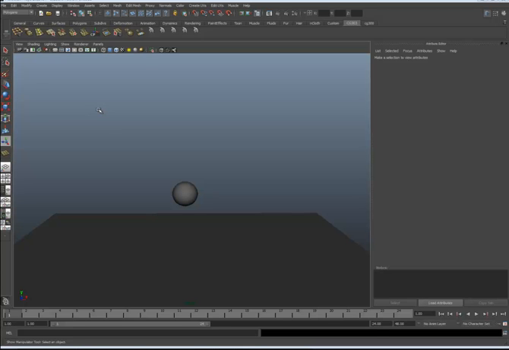We're going to create a light beam effect by using volumetric lighting with the Maya MentalRay. Okay, let's go ahead and start it.